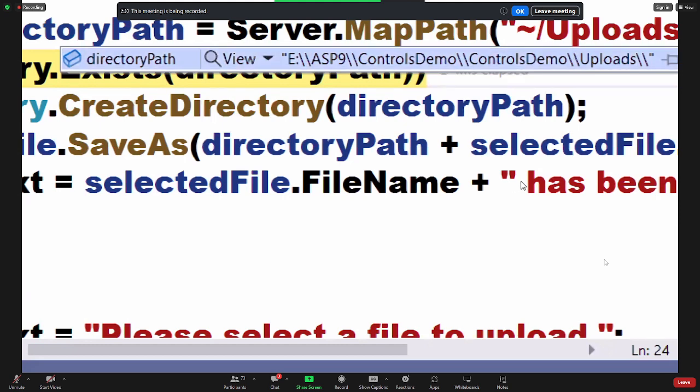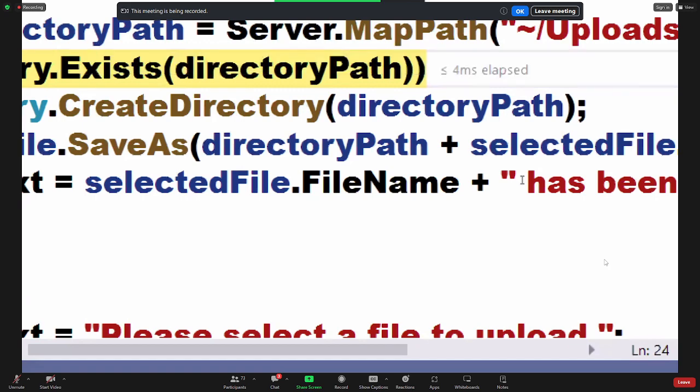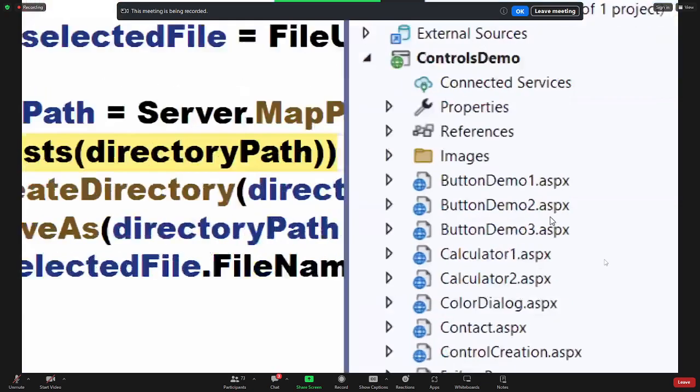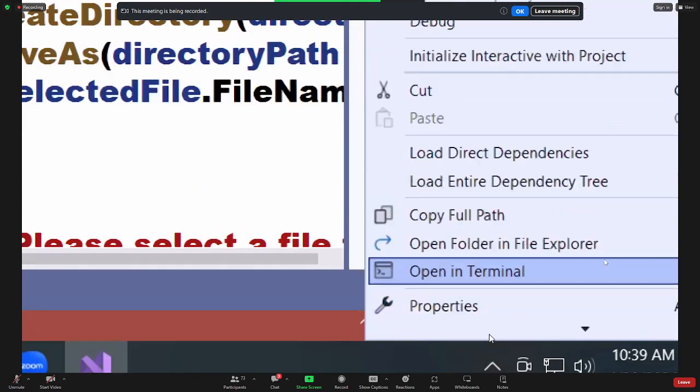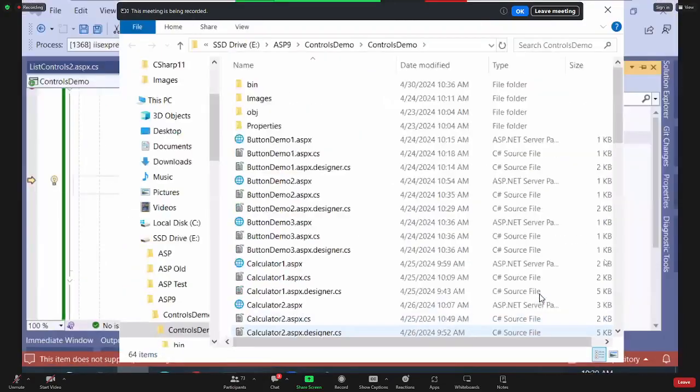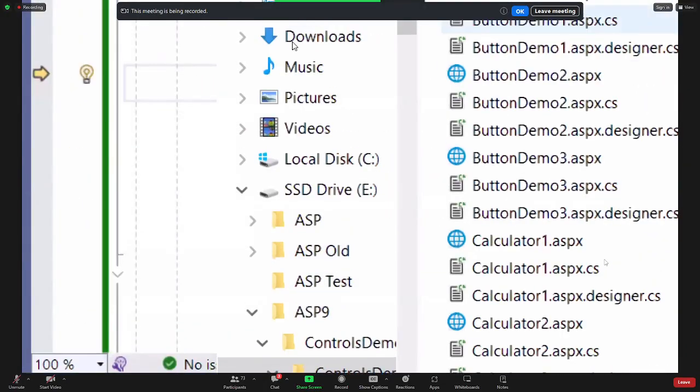Existing or not existing? Shall we verify? Not here. We'll go to the physical location and see. Right click on the project, Open folder in File Explorer. It will take you to the folder and show you what folders are present inside of it.